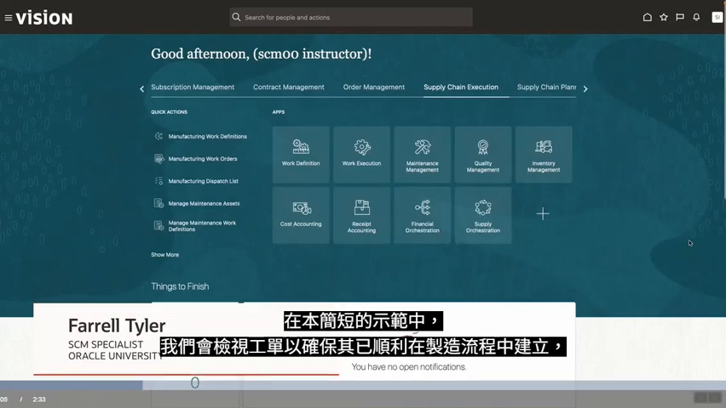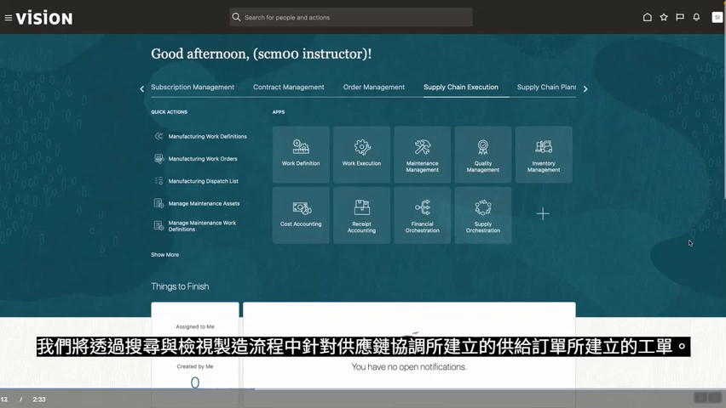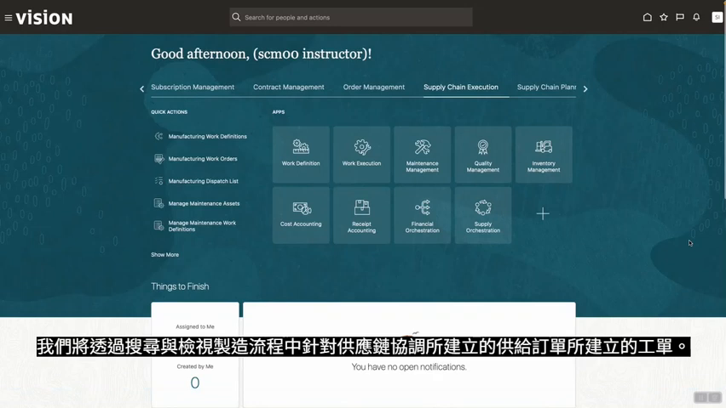In this brief demonstration, we'll view the work order to make sure that it's been created successfully in manufacturing and that it's now ready to be executed. We'll do this by searching and viewing the work order in manufacturing that was created in response to the supply order, which was created by supply chain orchestration.